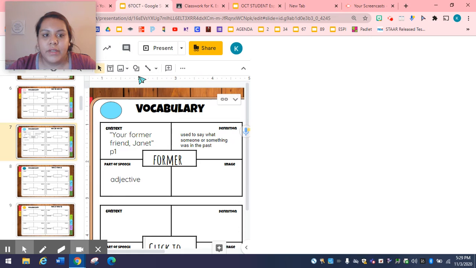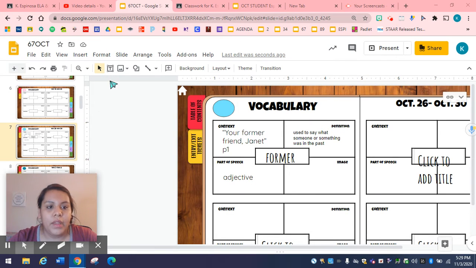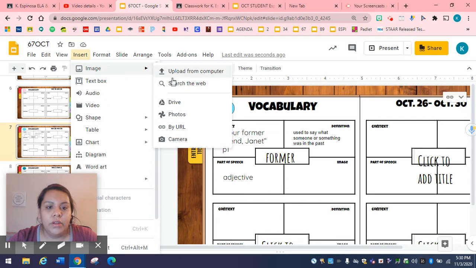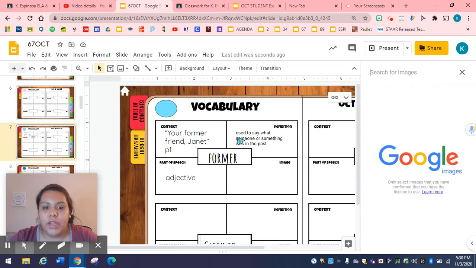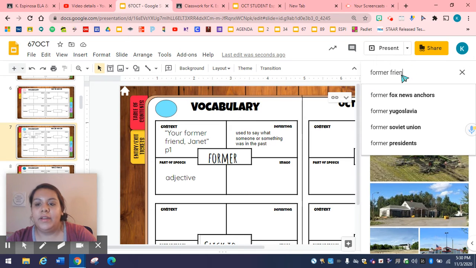And then to add in an image, you would go to insert. Let me make this bigger for a second. This will be easier. Let me move me down here. And I go to click insert, image, search the web. And you can look up the word former. Okay, see what pops up? Okay, I don't like any of these. Former friend.